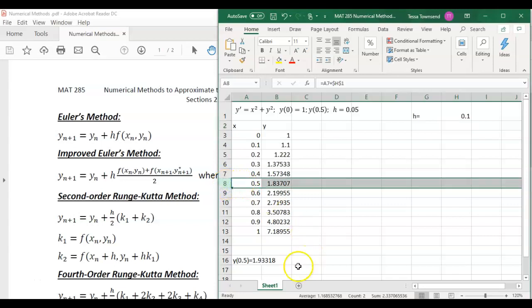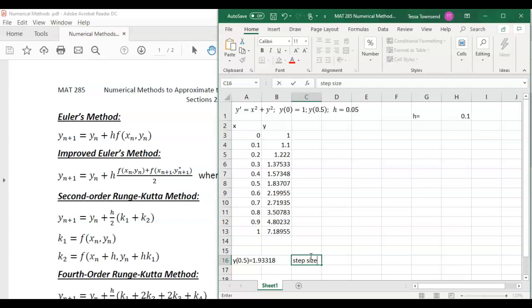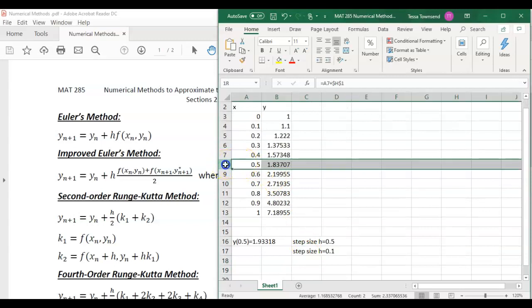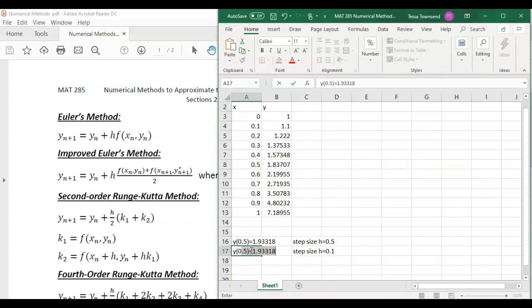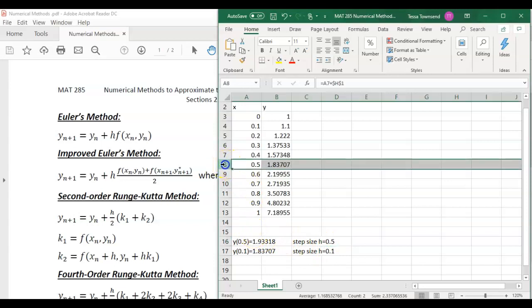So now if we're using a step size of 0.1, something a little bit bigger, look at what happens to our values. We're still looking at when x is 0.5, our y value is 1.83. So you can see the difference between those y values. The smaller that step size is, the more accurate our answer is going to be.